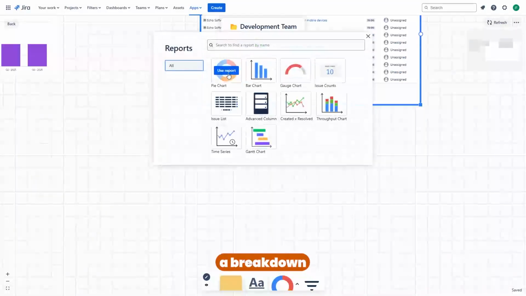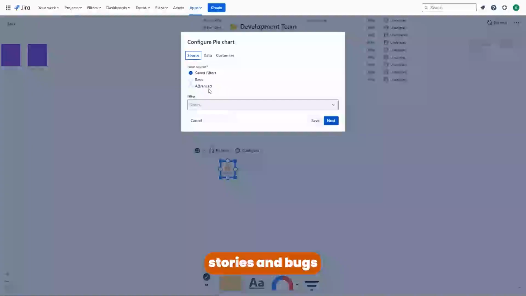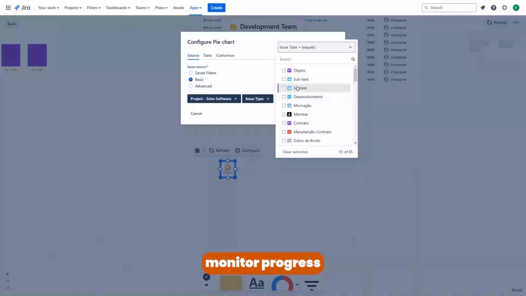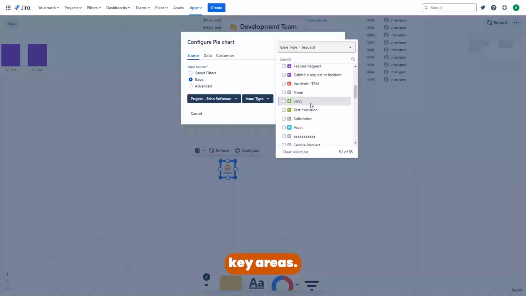This pie chart provides a breakdown of tasks, stories, and bugs within the Echo software project. It's designed to give a quick snapshot of task distribution, helping the team monitor progress and focus on key areas.